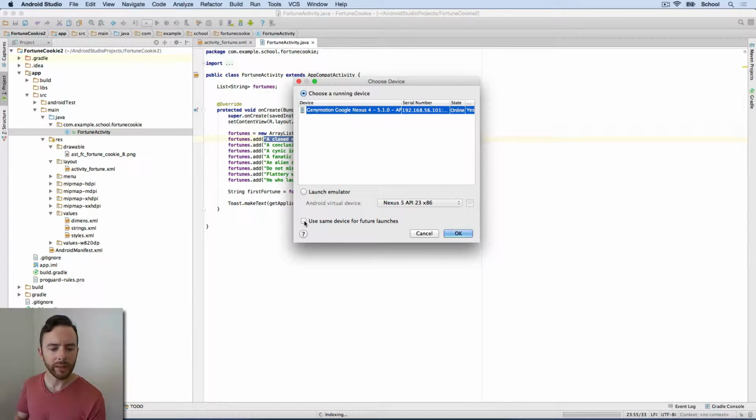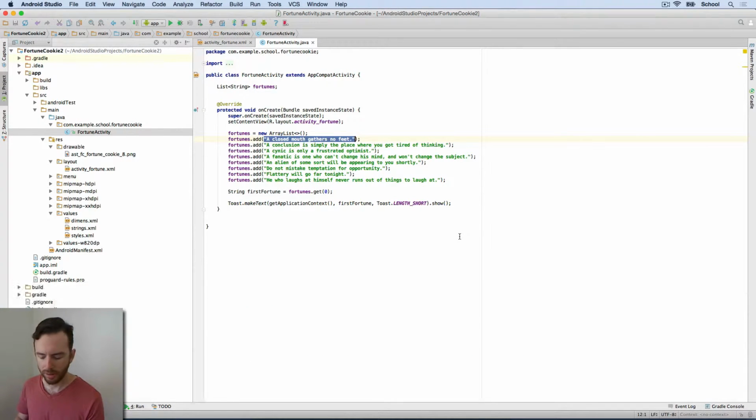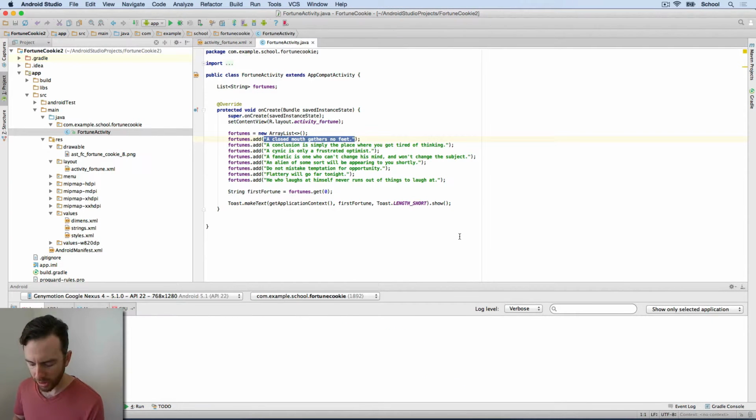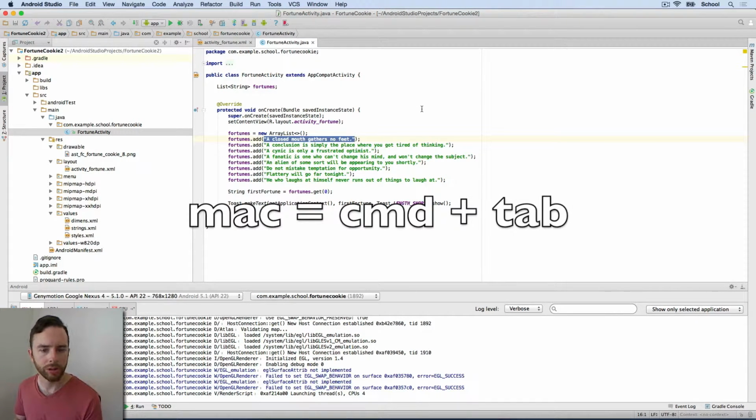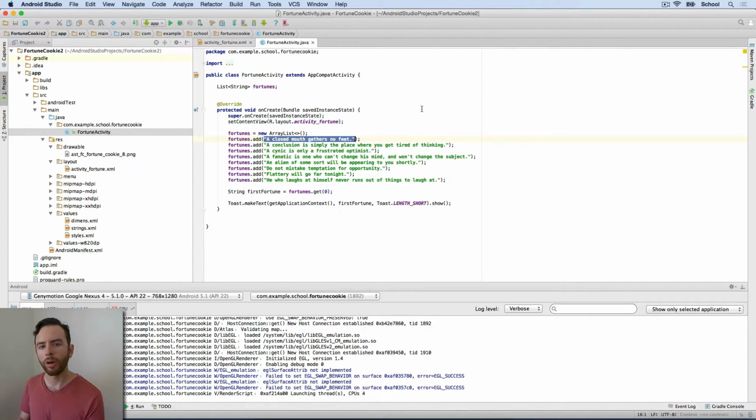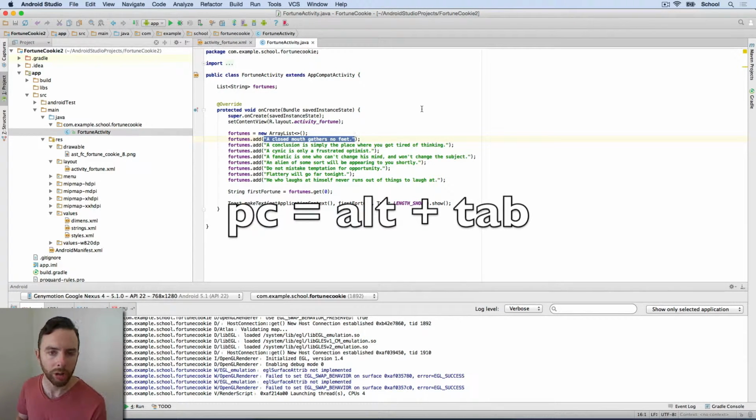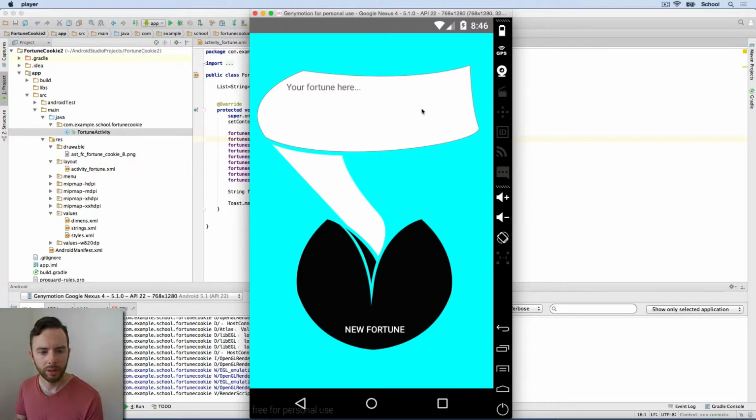And we can click this, use same device for future launches. What that does is that when you run it again the next time, it's not going to launch this window. It's just going to assume that you want to use the Genymotion Google Nexus 4, and we do. So I'm going to hit OK. I'm going to use Command Tab to toggle to my Genymotion emulator. If you're on a PC, you can use Alt Tab. Okay, great. So I see our fortune cookie, and it looks good.